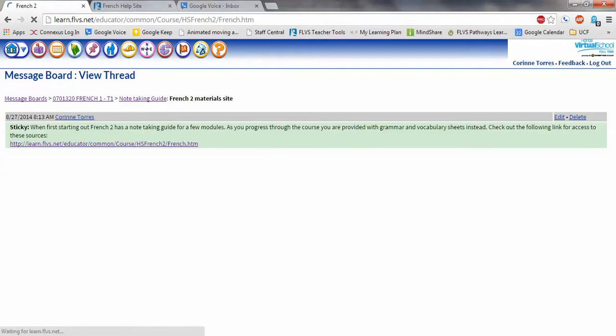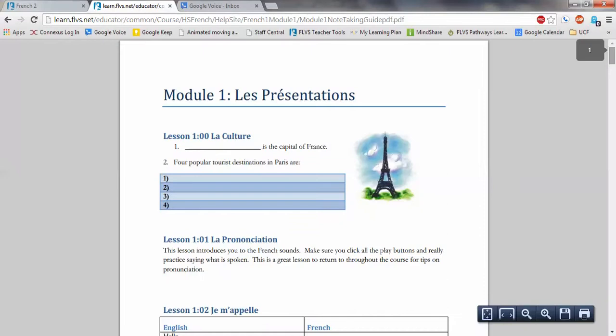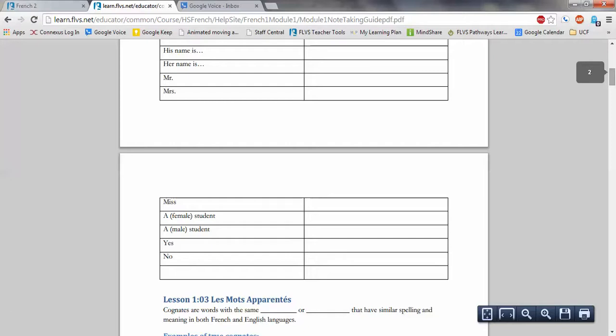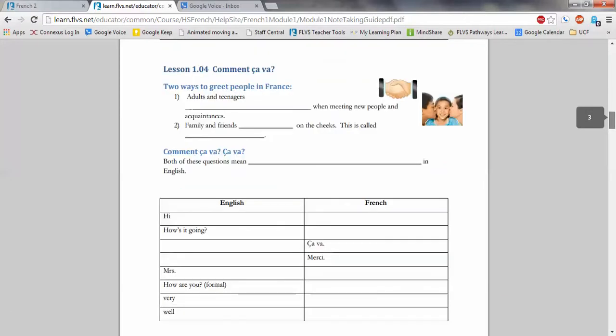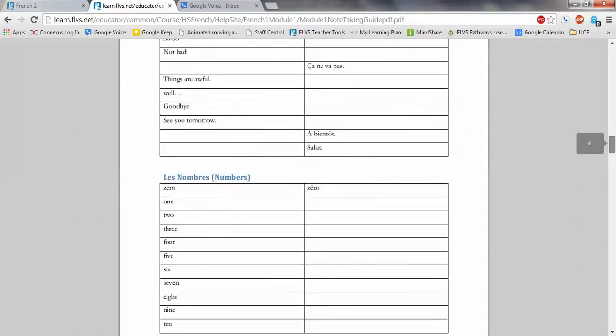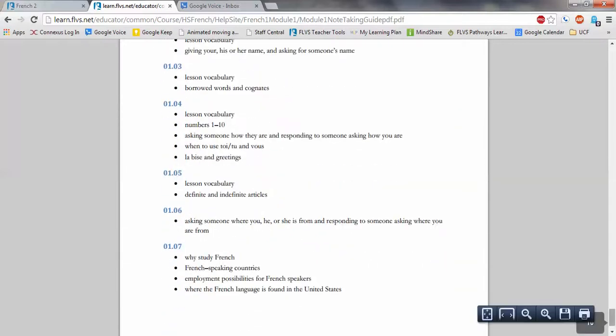And I'll give you an example of what the note-taking guide looks like. The note-taking guide would be what you would compare to a workbook in the classroom. So here's an example of the note-taking guide for Unit 1 or Module 1. The student would print this out and fill it in as they continue through the lesson. There are different charts to fill in for translation and vocabulary words, things that have to do with culture, answering free response questions, things like this. And then at the end, we have a review sheet that tells you everything that you learned in each lesson.